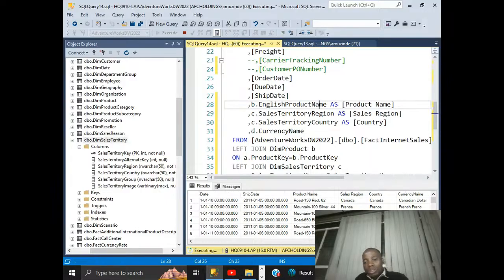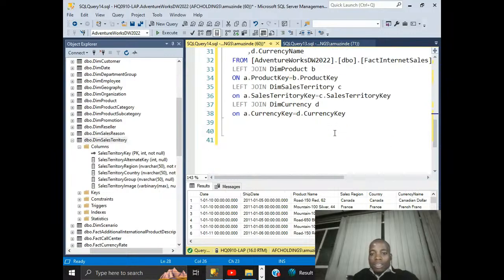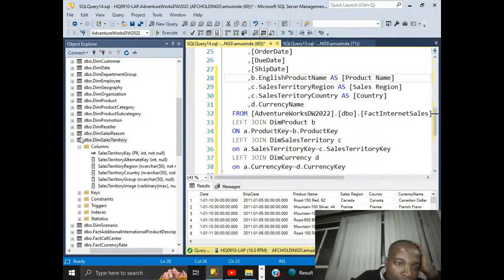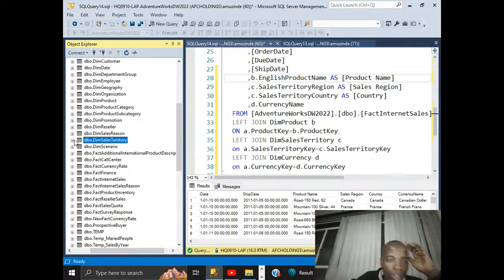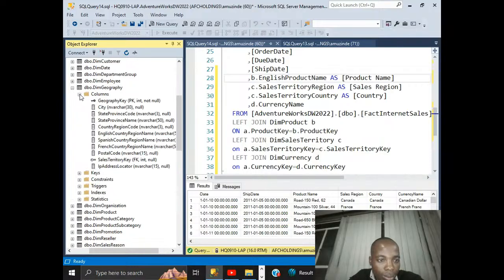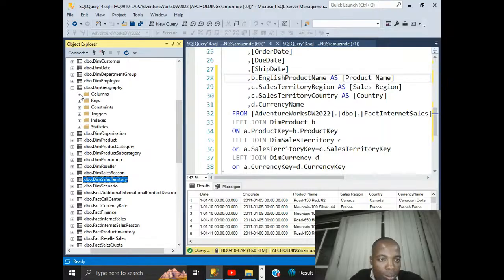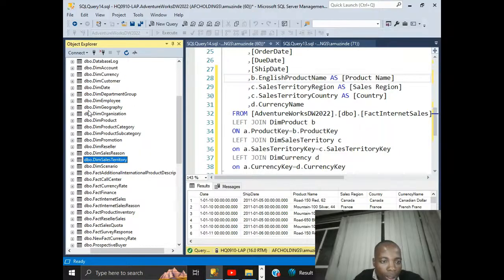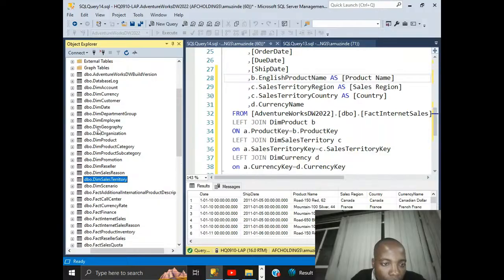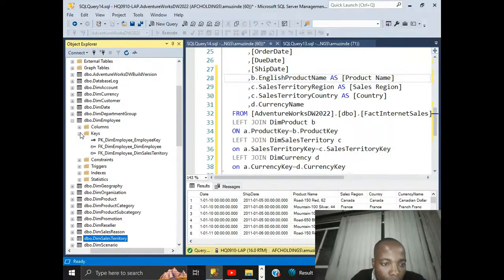And you see what our columns look like. Product key, date key. Right. Here is the interesting thing.